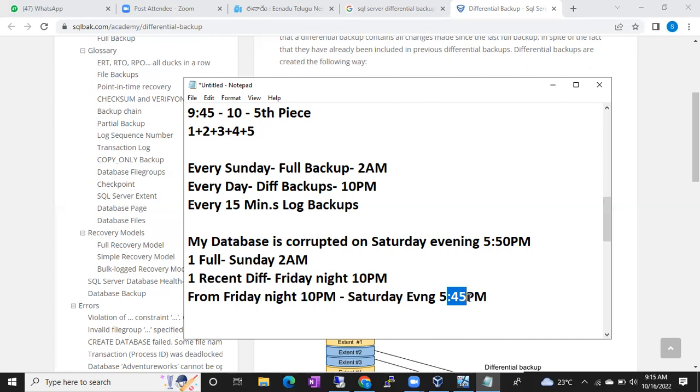12 hours earlier, plus 7 hours 45 minutes, means almost 20 hours. Each hour has 4 log backups, so 20 hours means 80 log backups. You have to remove one log backup, so 79. So: one full backup of Sunday, one recent differential backup of Friday, and 79 log backups. This is the correct answer.